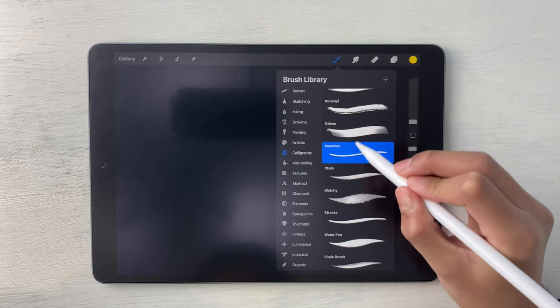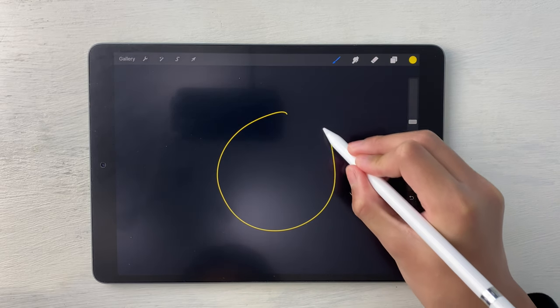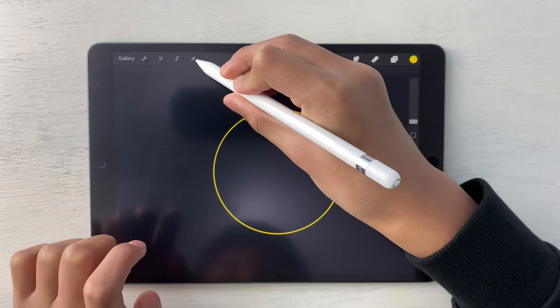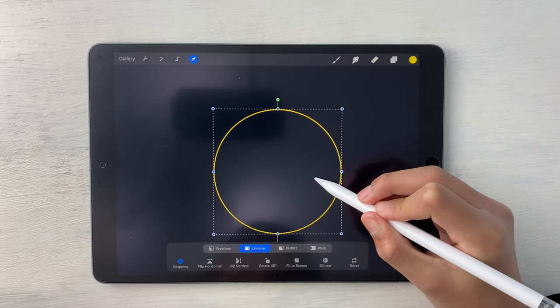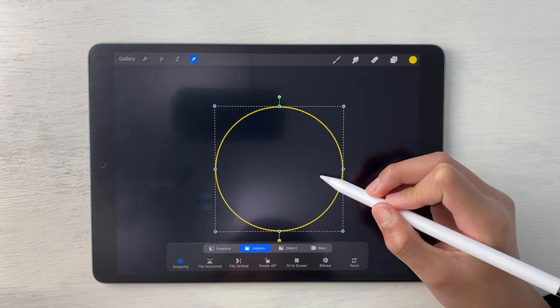Speaking about brushes, let's use monoline found in calligraphy. Start drawing a medium sized circle. Now hold it in place and to make a perfect circle, tap the screen with one finger. Click the cursor icon and align it to the middle. To assist you, turn on all the snapping guides.